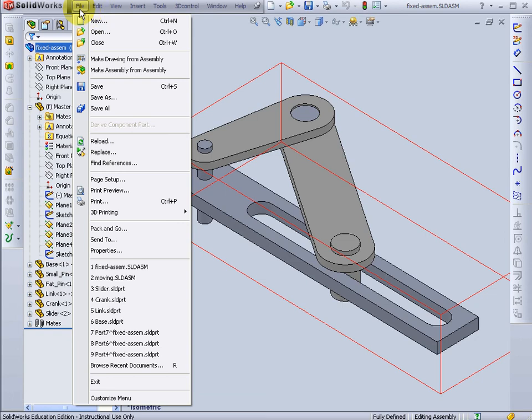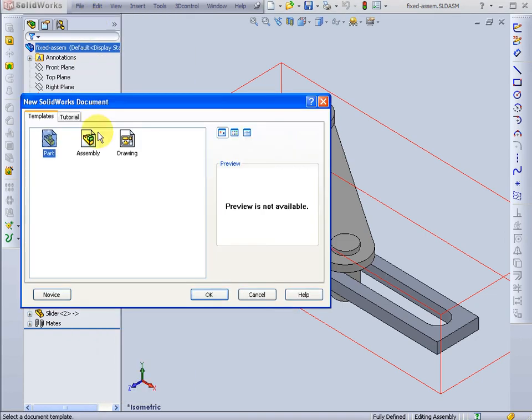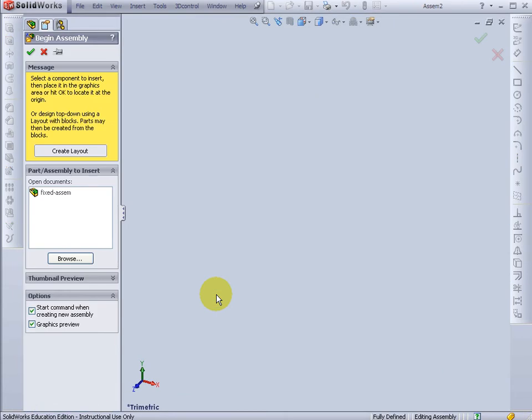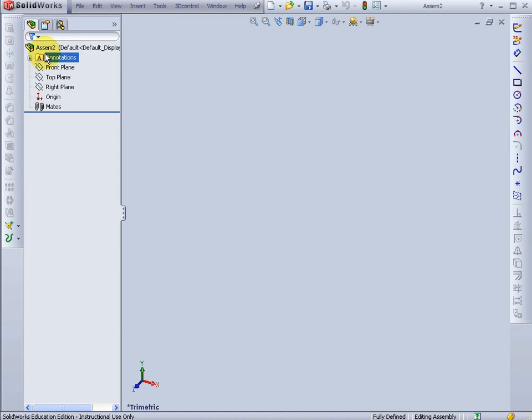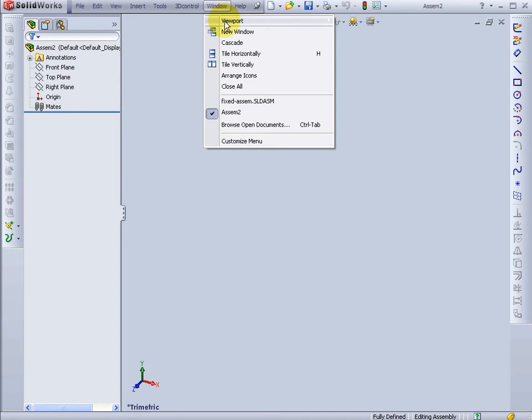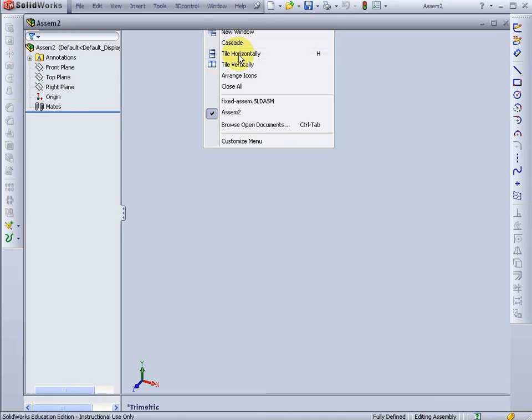So I'll go File, New, I'll create an assembly. This dialog box comes up on the left. I'll close that. Now the first thing I'm going to do is tile my windows. So I'll go to the window menu and I'll tile horizontally.